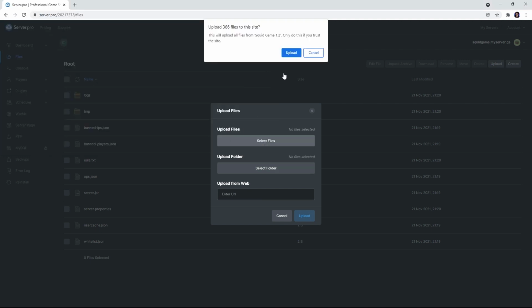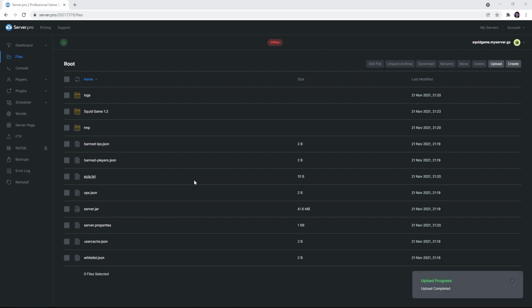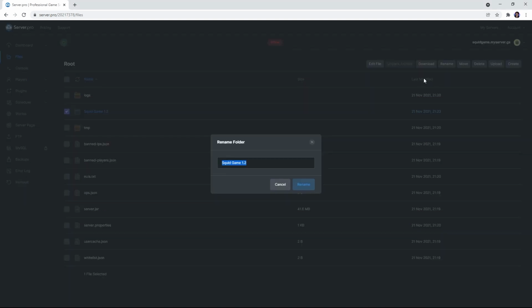Clicking Upload, you'll be prompted with this pop-up. Just click Upload and upload again. It'll take a couple seconds for the files to upload. However, when it's done, you want to select the folder and rename it to something simpler, such as Squid Game. It's important to note though that spaces and special characters are not allowed.